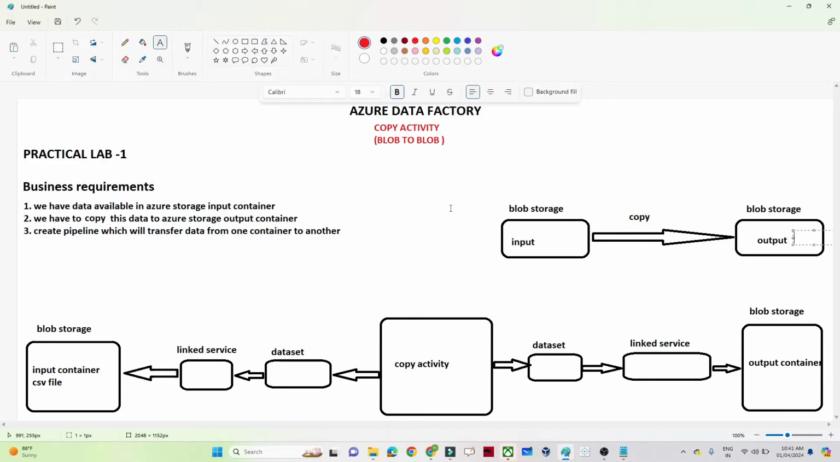So it is very simple, right? Whatever data is coming into the blob storage input container, you have to copy into the blob storage output container. For that we have to create a pipeline in Azure Data Factory. So that is the practical we have to do. We are copying data which is available in a blob storage input container to the blob storage output container.